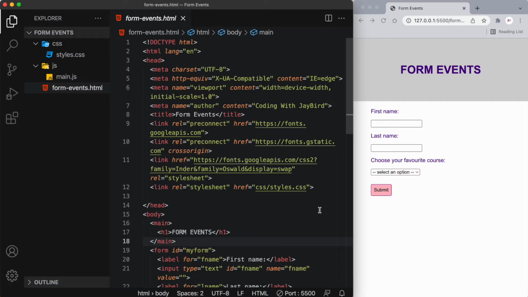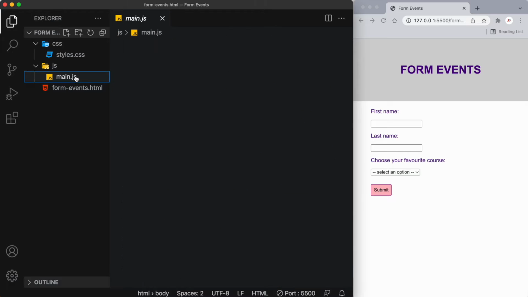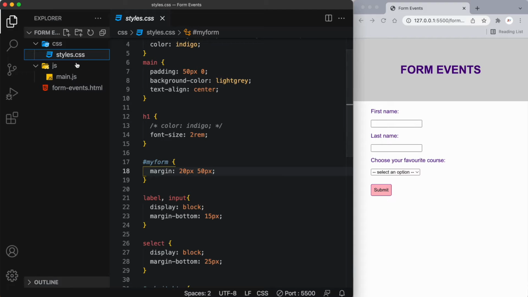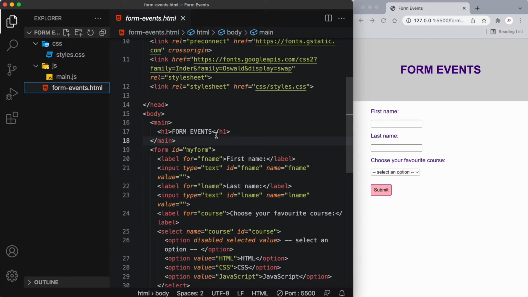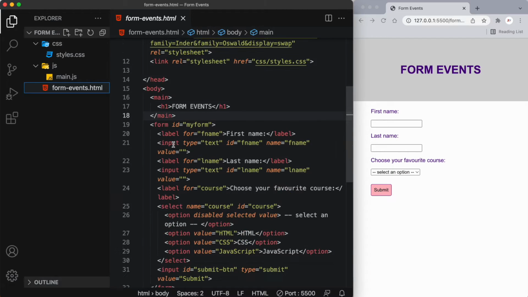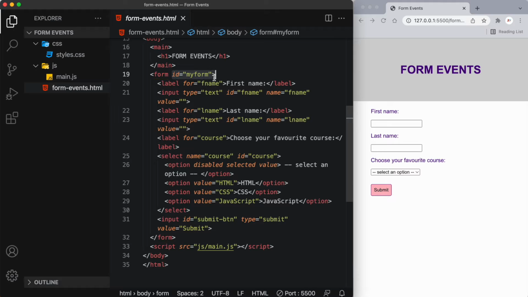Here I have a form events project that I've opened in VS Code, and you can see I have a form-events.html file which is linked to a main.js and a styles.css. In the form-events, I have a form just after the main tag here, which has an ID of my form. Inside of it, I have a few input fields, one for the first name, one for the last name. I have an option selector field here. And lastly, we have a submit button.